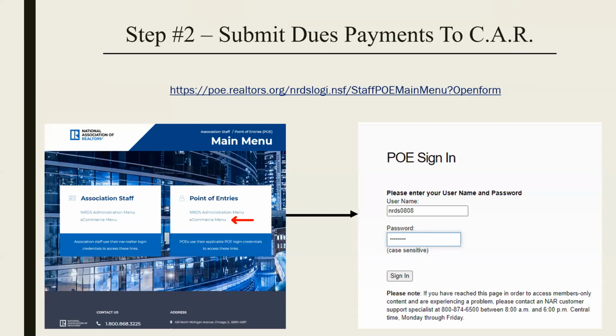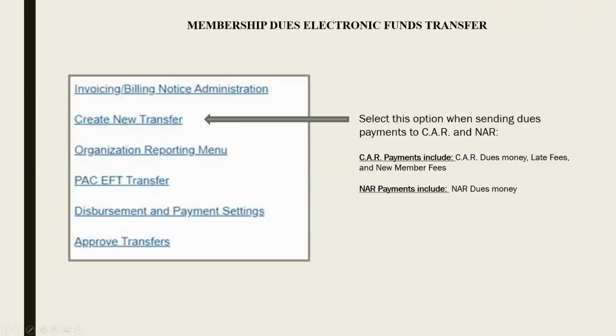And so in order for associations to submit their money to C.A.R. through e-commerce, you're going to select the e-commerce menu under point of entry, and then you will enter your e-commerce username and password. From there, you're going to select Create New Transfer. This is the option that you will choose when submitting C.A.R. dues money, late fees, new member fees, and non-member fees.